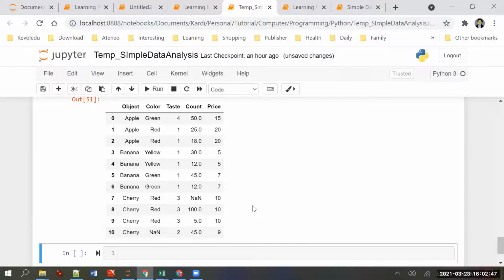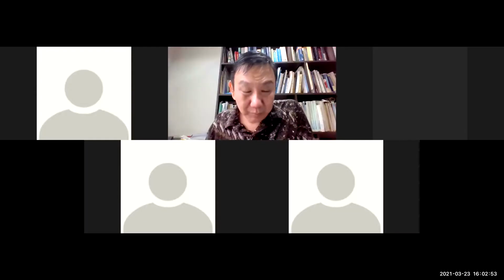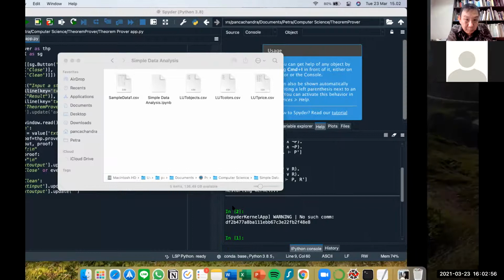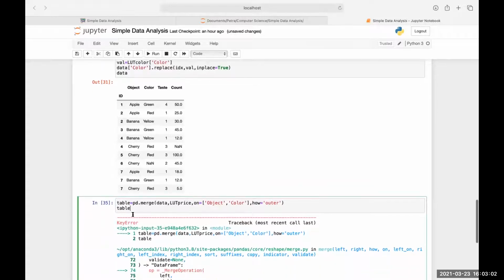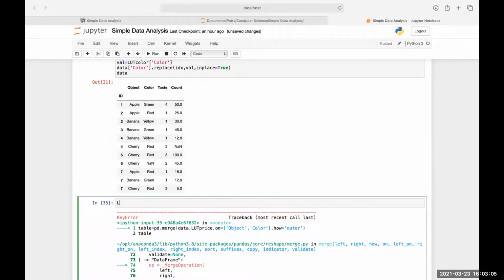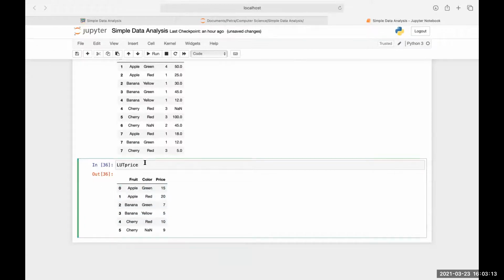So why doesn't mine work? Oh, okay, sure. I will show. Can you see mine? Do you have LUT price? Yes, I have. Okay, show me your data first, or your LUT price first. Okay, you have. So your problem is your LUT price still has fruits. You need to rename the fruits into object. Oh yeah. So LUT price. Wait, how do I rename?